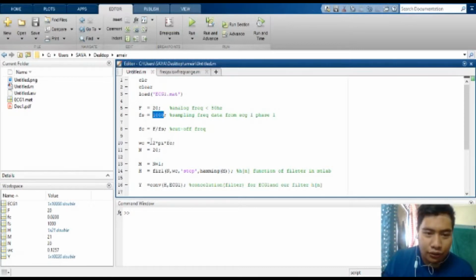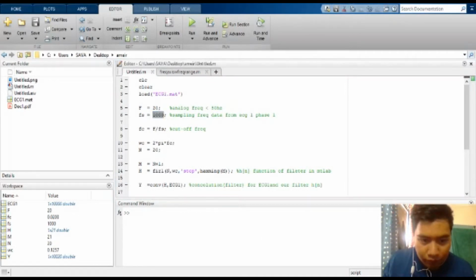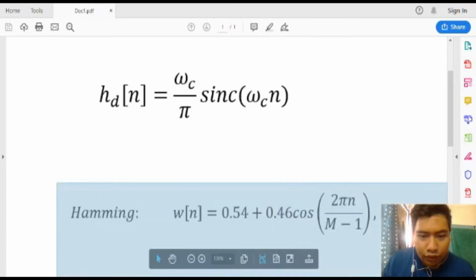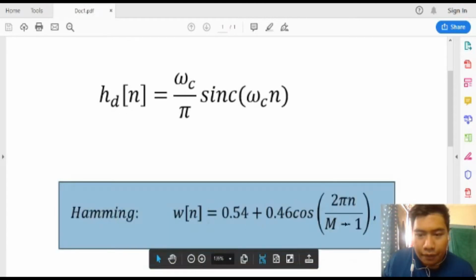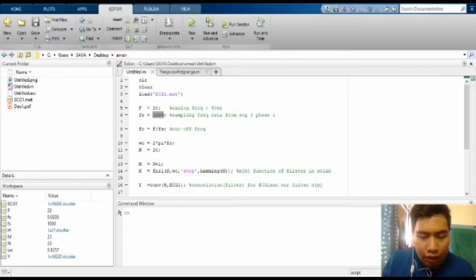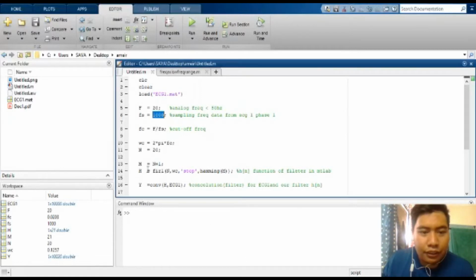From that we will get omega c, that is 2 pi fc, and put the sampling for 20. And then we use M, that is N plus 1, from the formula. Note, there is Hamming for M minus 1. If we convert, we will get M plus 1. From that, we will use the function from MATLAB, that is filter, put the value N, omega c, and Hamming for M, and then we convolve both of them and get y.